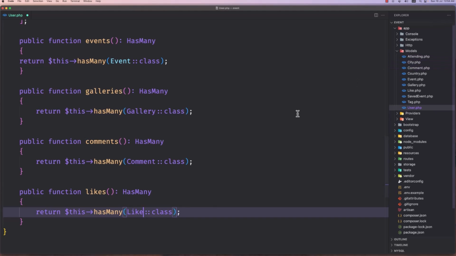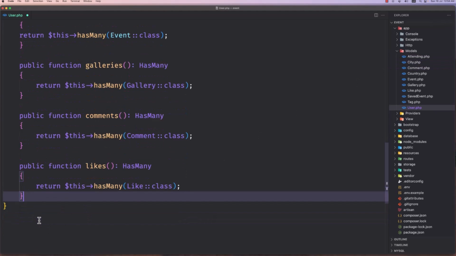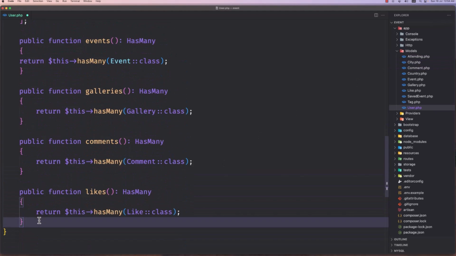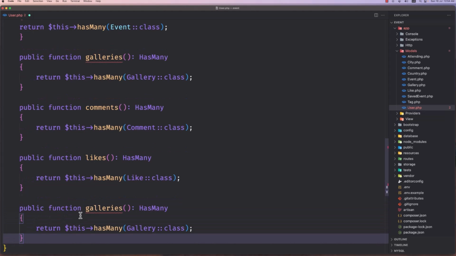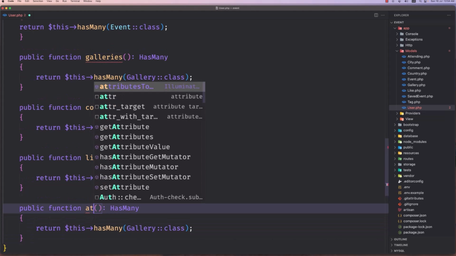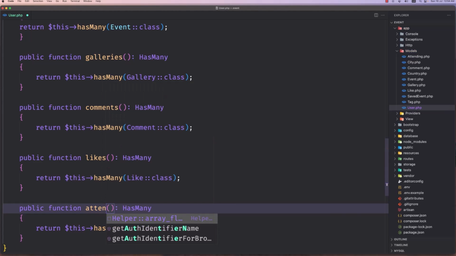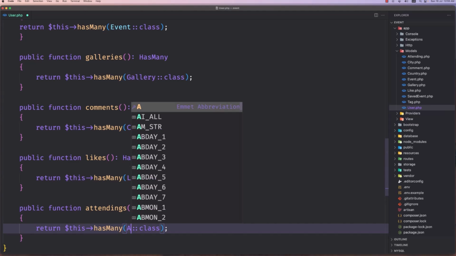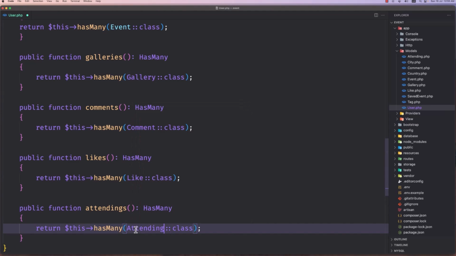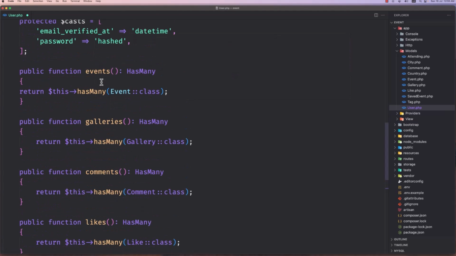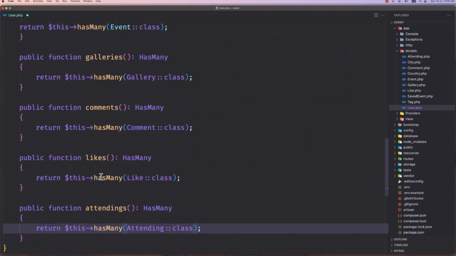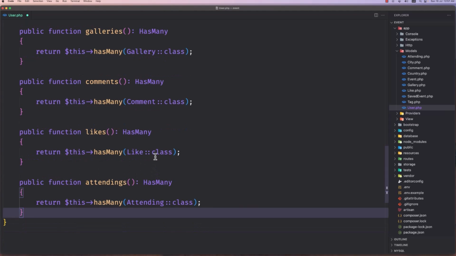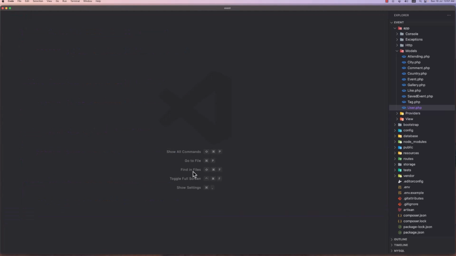The same for attendings. So let's see how we have created attendings. Now say attendings here, and pass the attending class, and we have events, galleries, comments, likes, and attendings all has many relationship. Okay, I think we are good now, so let's save and let's close also this one.